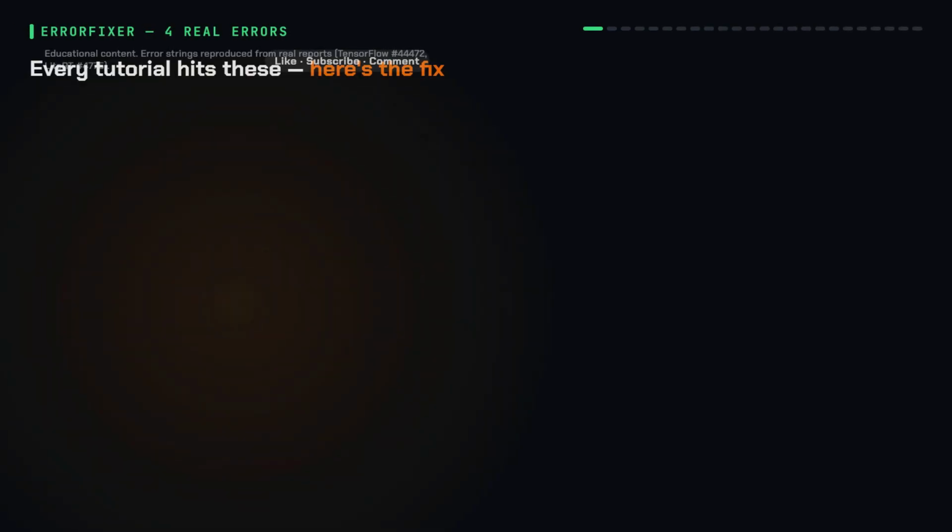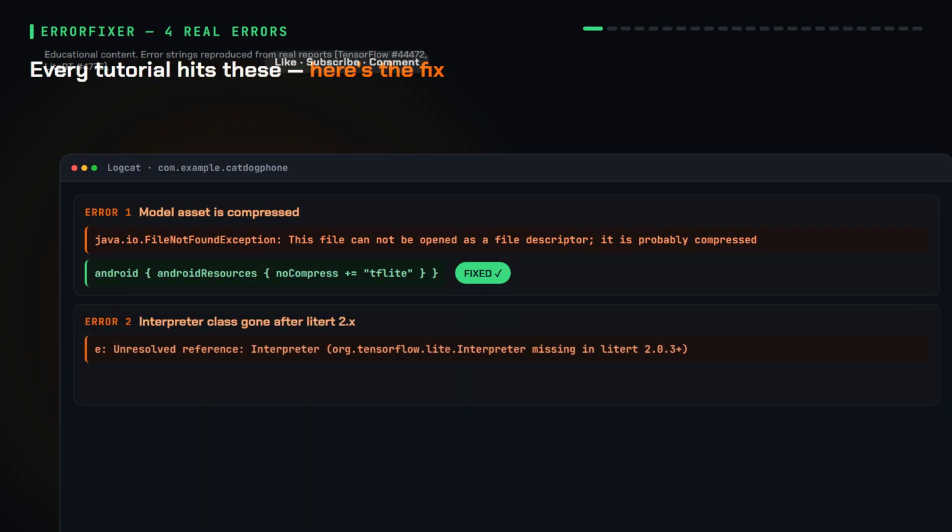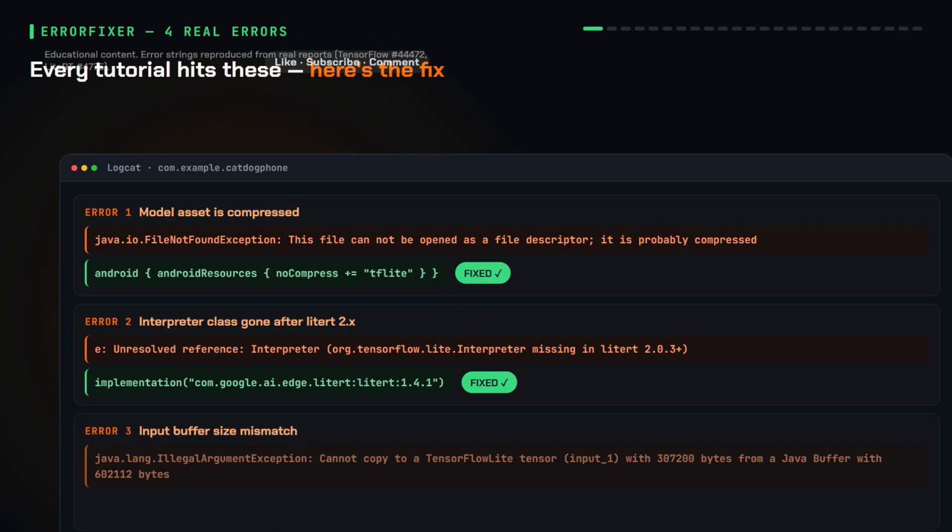If it breaks, here are the 4 fixes. Compressed model file, add noCompress. Interpreter missing after upgrading, stay on 1.4x. Buffer size mismatch, resize to 160. And if it always predicts the same class, you normalize twice.